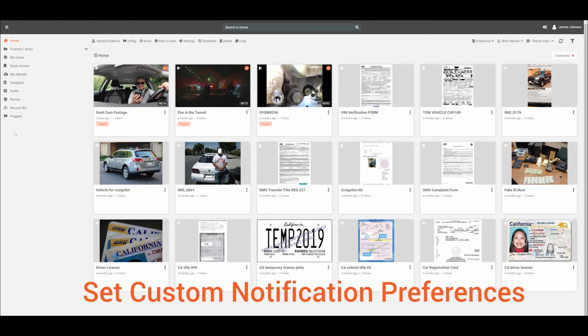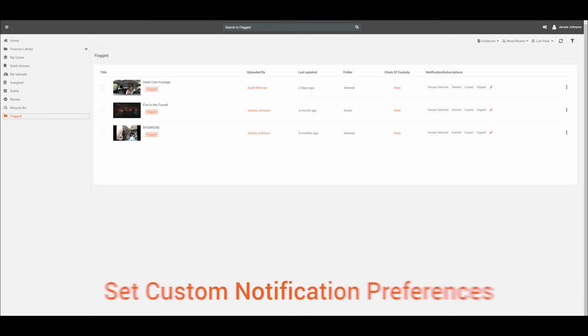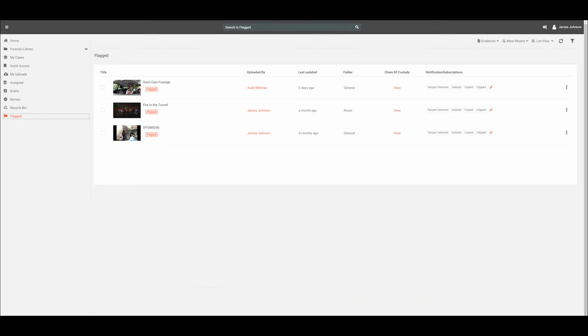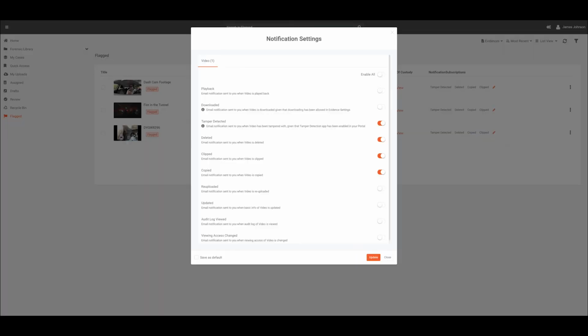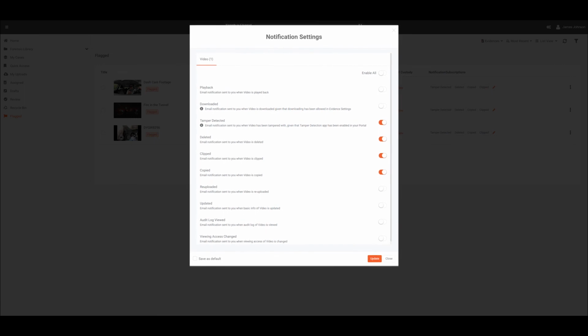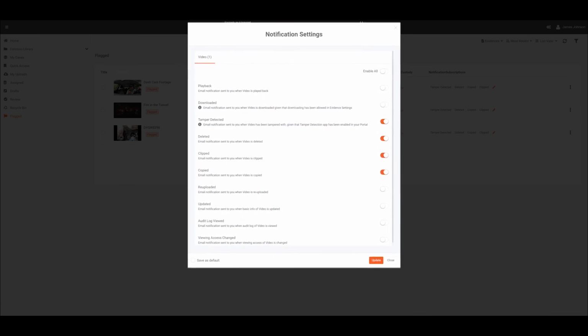To update the notification policy for already flagged evidence or case, navigate to the Flagged section to view all flagged cases and evidence. From the Notifications Preferences, click on the Edit icon against the evidence for which you need to update the notification policy. From the Notification Configuration screen, you can update the notification preferences.